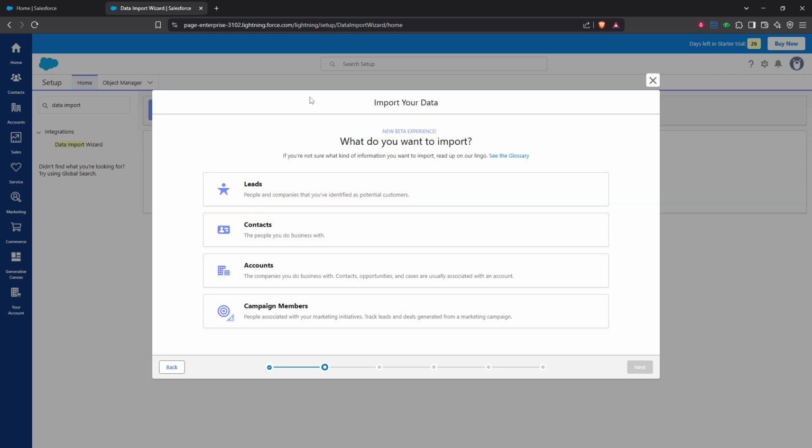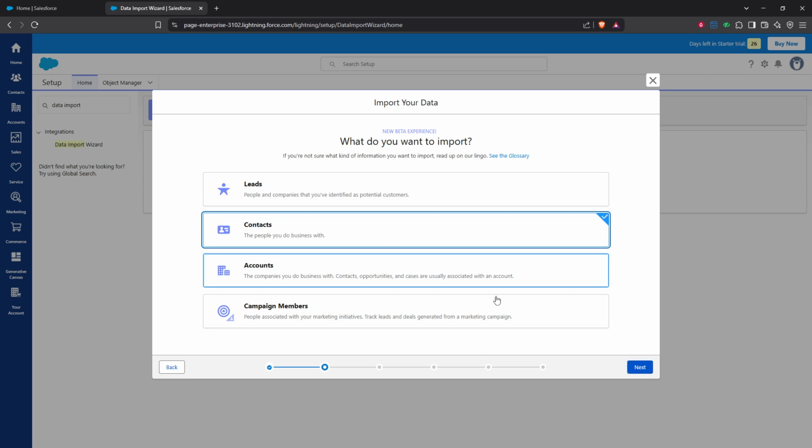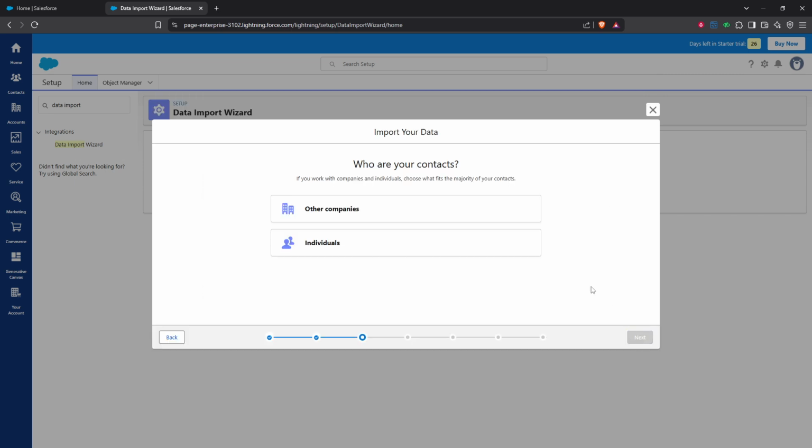Now comes an important decision, selecting the object you want to import your data into. Salesforce offers several options like leads, contacts, accounts, or campaign members. Choose the one that aligns with your data and import goals. With that selection made, it's time to choose the option I have a CSV file.